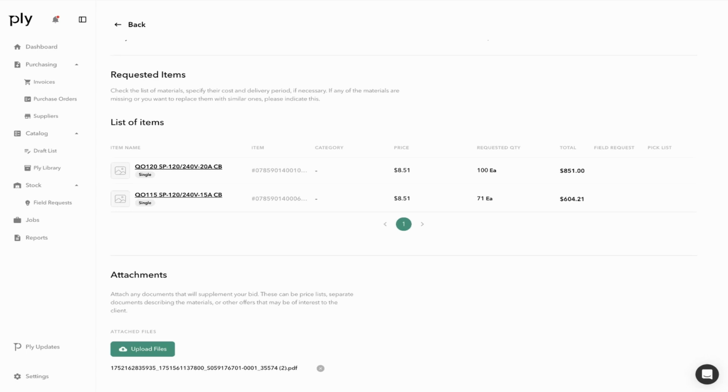Now, a couple things to keep in mind here. If the supplier has a different name or item number, it's going to create a new item, so you'll want to merge those items if you want to keep the list of items the same as the supplier.